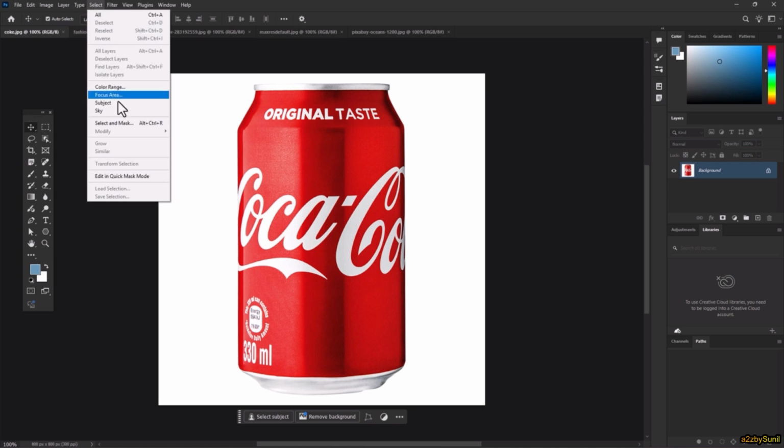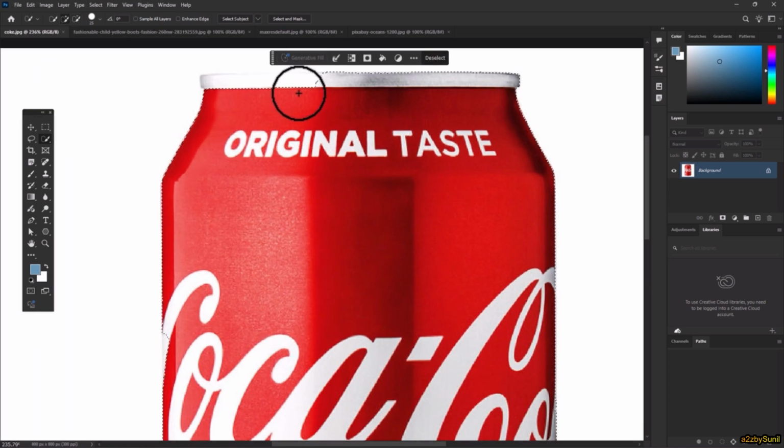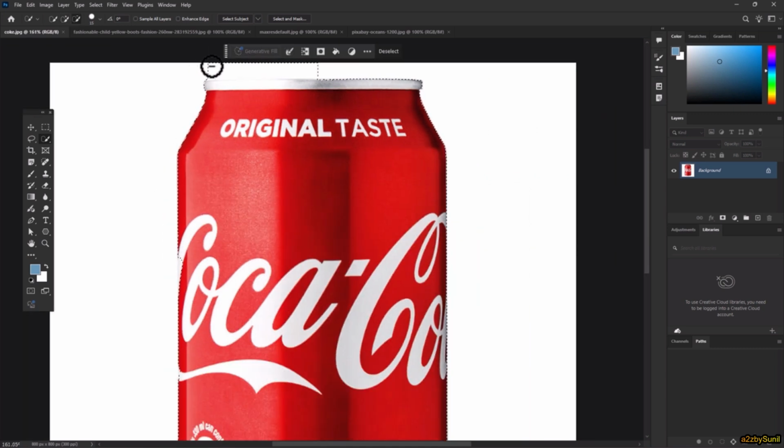So first, go to select the subject, and let's control the selection. Select Quick Selection and change the size by pressing the bracket button on the keyboard. Hold the Alt key and zoom in. Select these, please. Hold the Alt key to erase the extra selection.